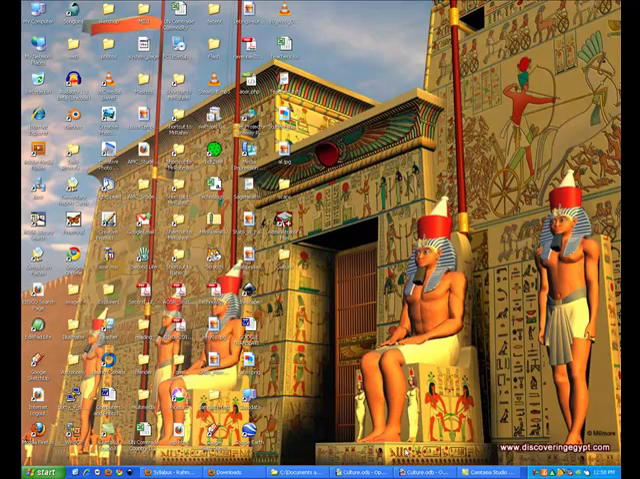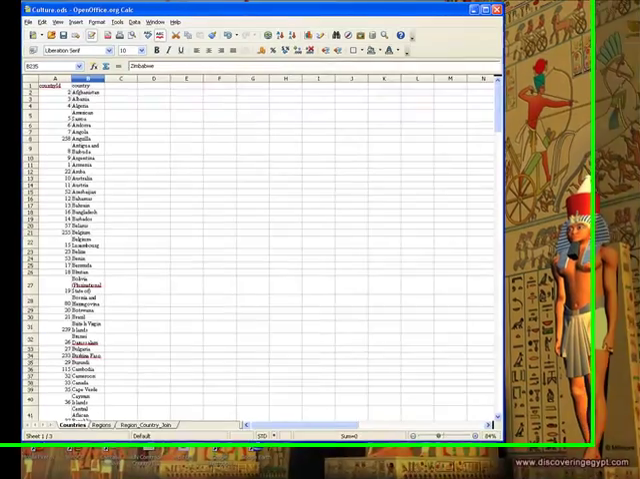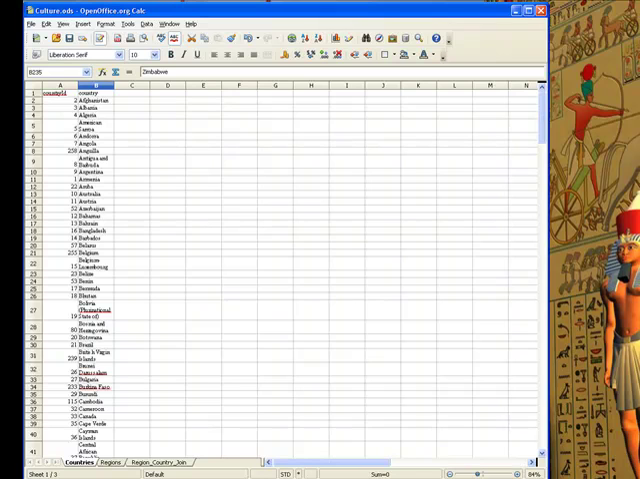In this tutorial, we'll be collecting FAO data on olives and bringing that data into our spreadsheet, cleaning up the data, and then importing it into the database. We'll then create a query and a report to show olive production per region, per country.